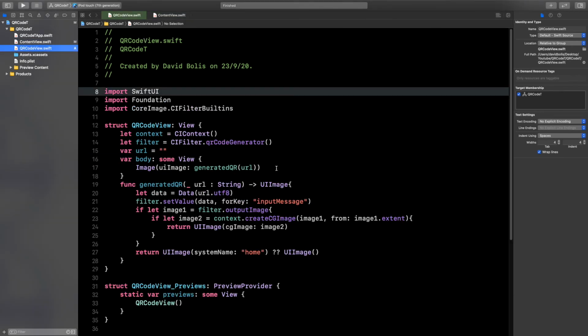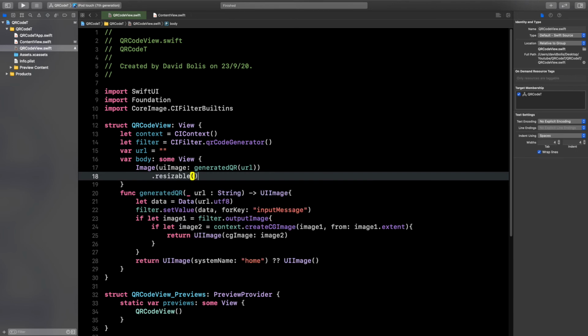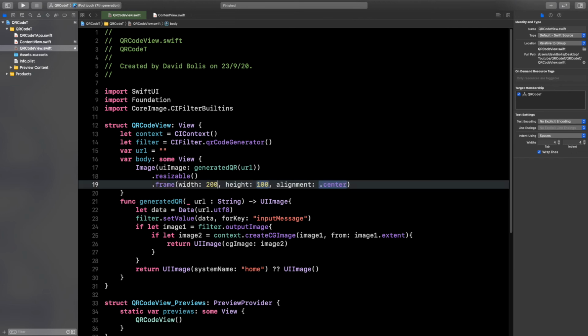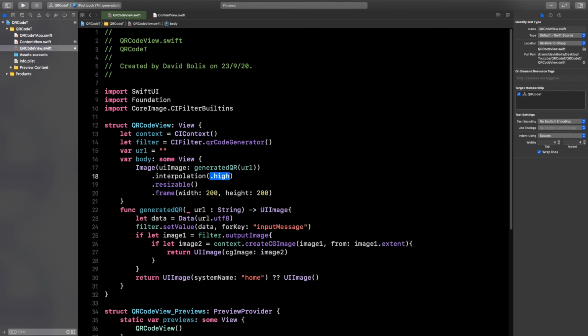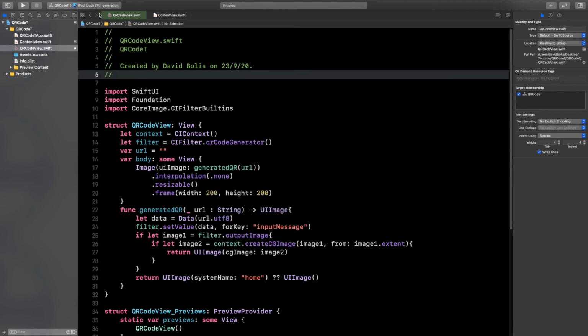Let's go over here. Now if we actually run this right now, it will work and everything, but our image is going to be really tiny, so we need to do some work first in order to fix that. Let's go ahead and right under image I am going to say resizable, and then I will add a frame, and let's just give it 200 width, 200 height, and I will remove the alignment completely. Now we still need to do one more thing, and that is add an interpolation just to make sure that the quality is still looking good, and I'll say dot none. Let's go ahead and select an iPhone 11 Pro, run this, and see what we actually get.